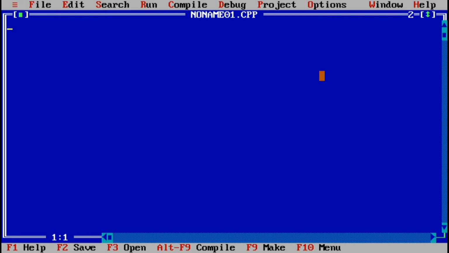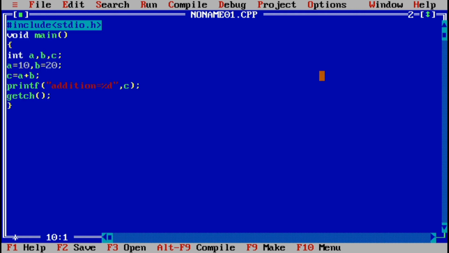We begin writing the program with the header files, that is #include <stdio.h>. Then we continue writing the program like this. This is a simple program to add two numbers. I'm going to add the two numbers, 10 and 20. Then I'm going to use the variable called c, which stores the value of a plus b.